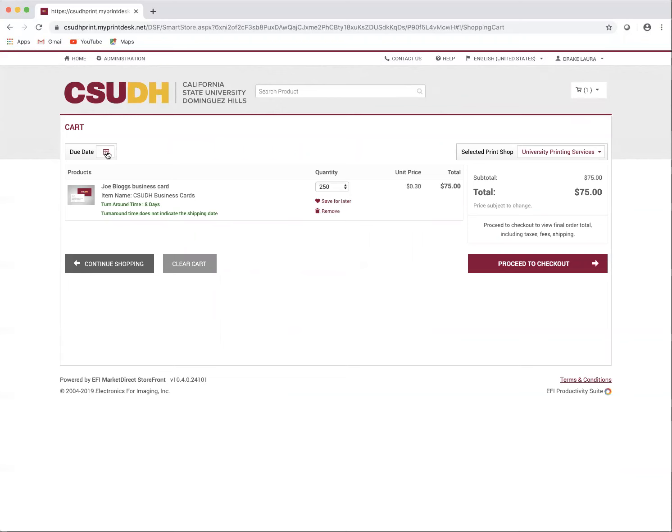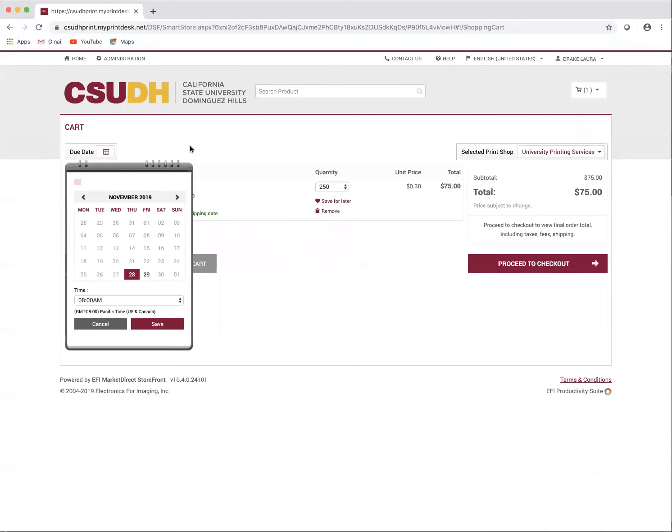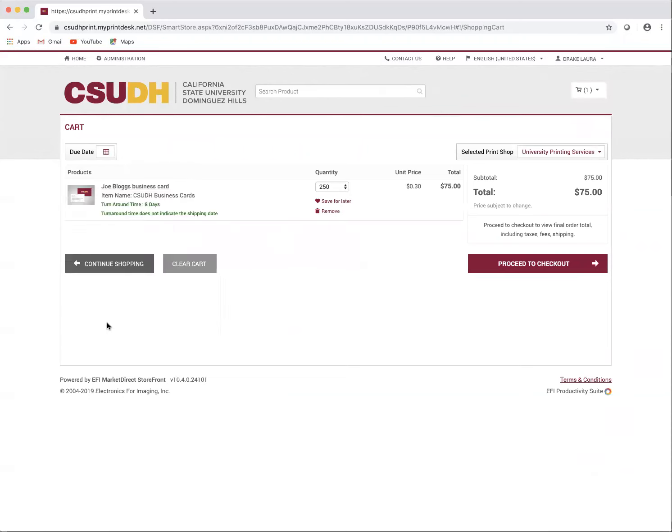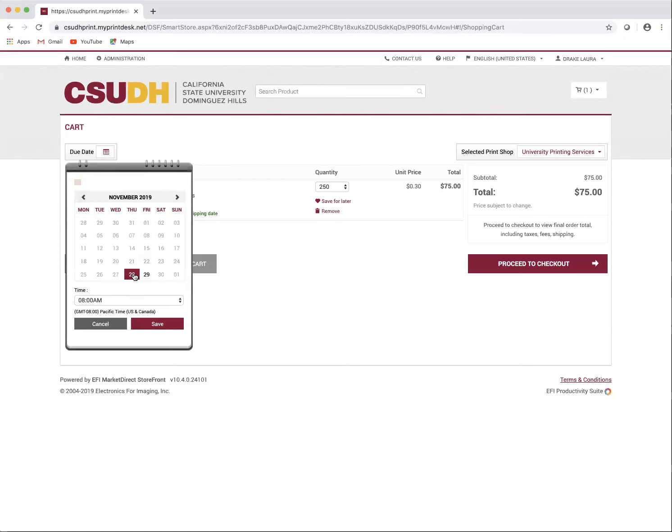So I can either go to checkout or I can click on my cart there. Now I need to select the due date. It'll tell me turnaround time for business cards is 8 days. So the earliest I can select is going to be the 28th. In this case, cards take a little bit longer. They have to have a coating. They need time to dry. So I can't add a rush fee. 8 is just the minimum amount that it takes. So order in advance.